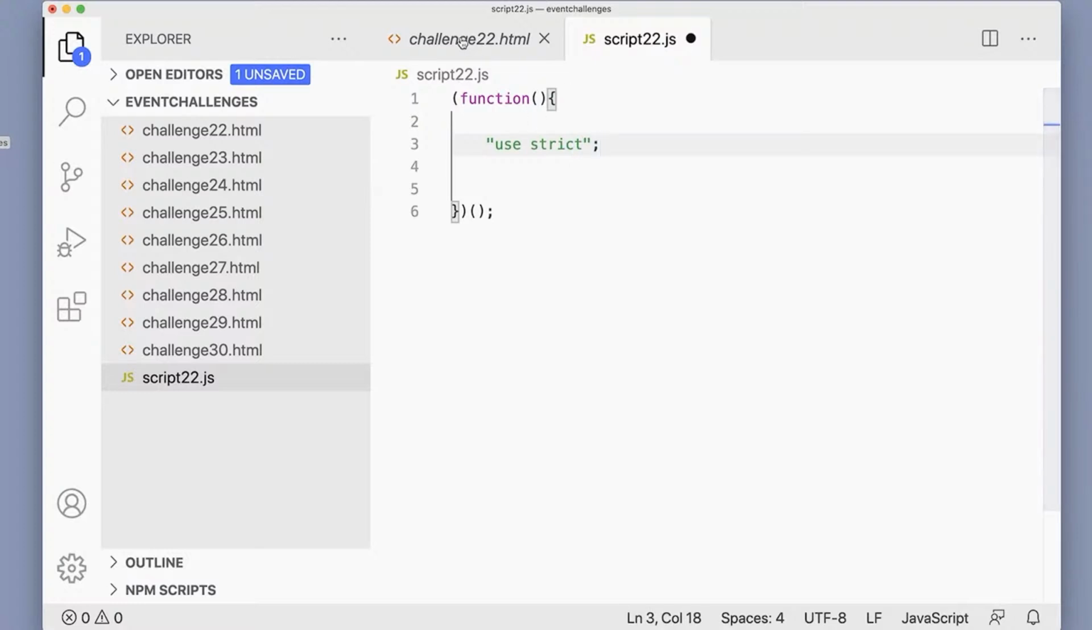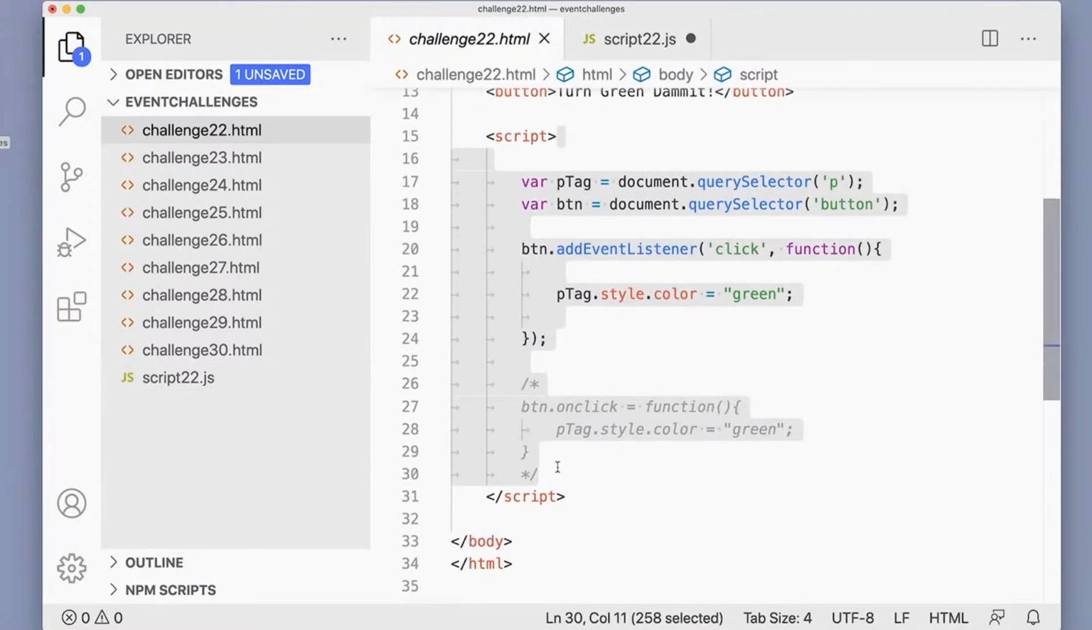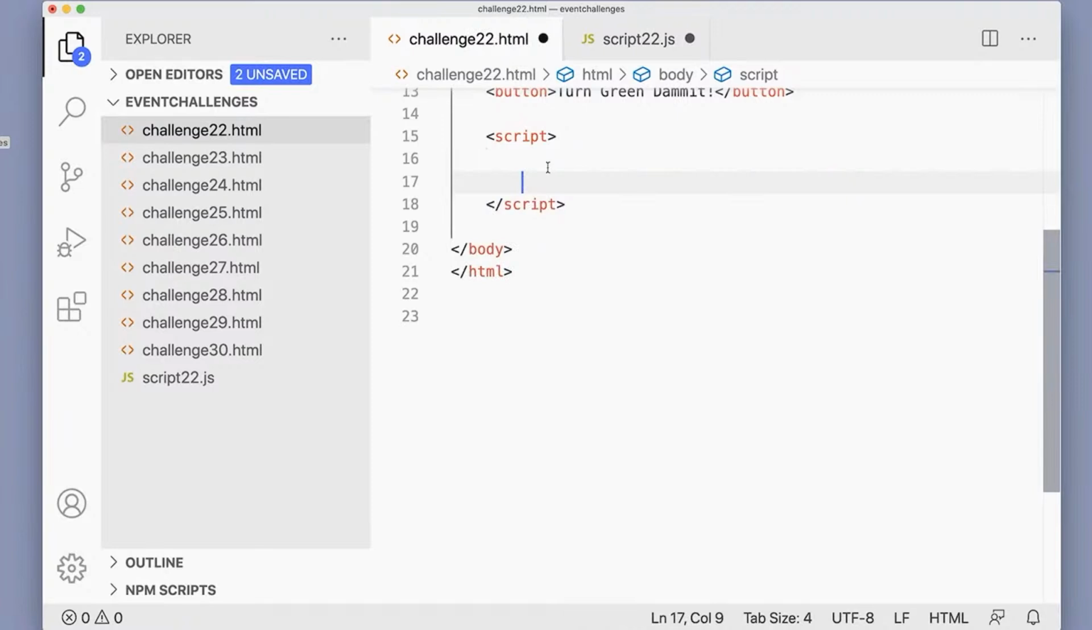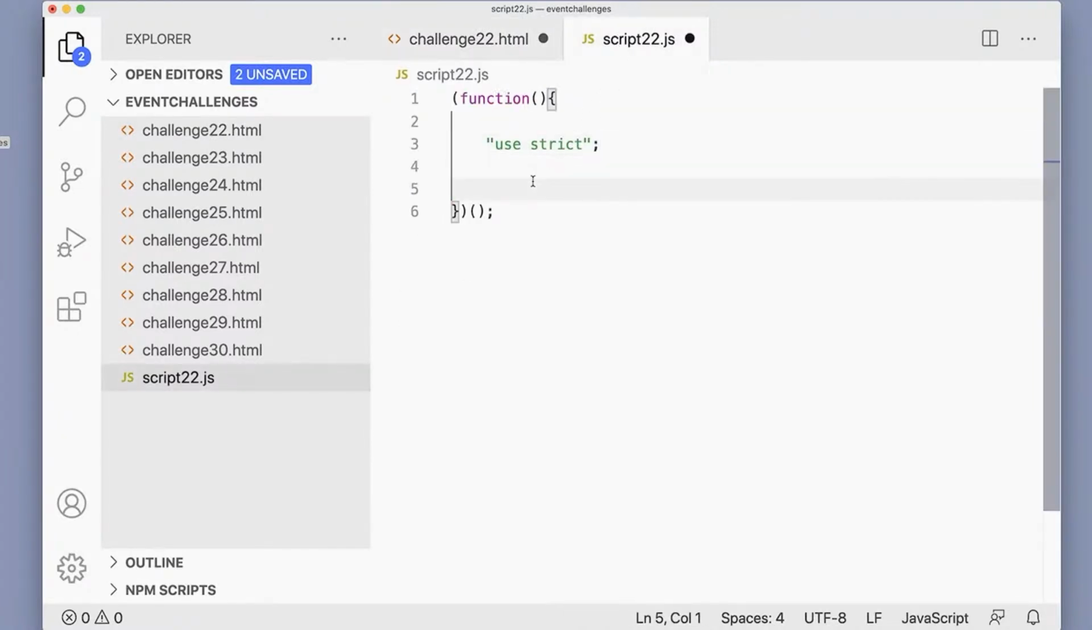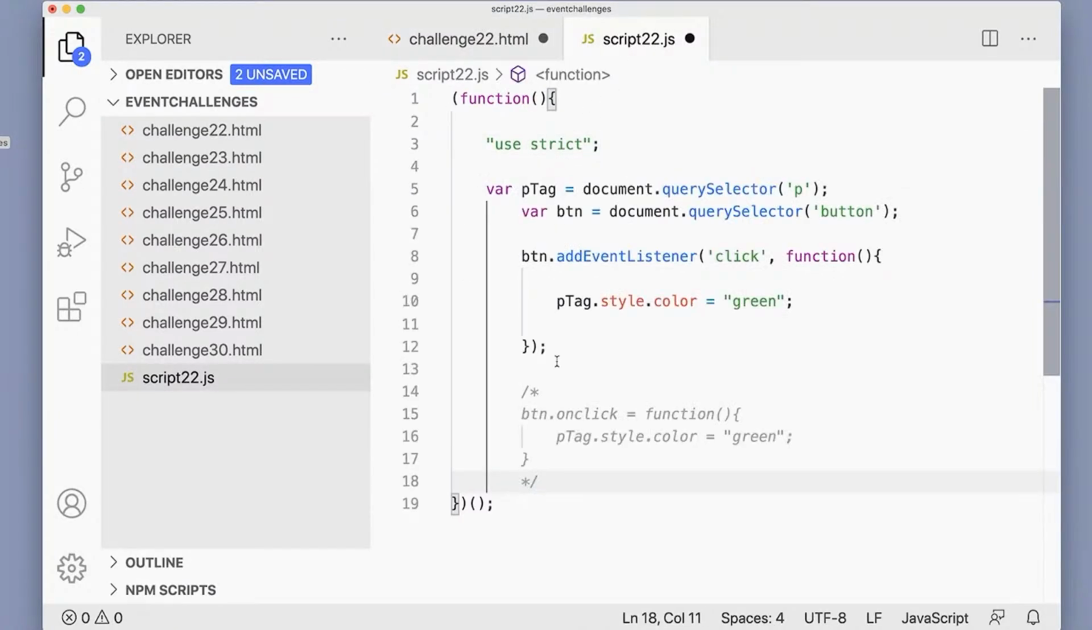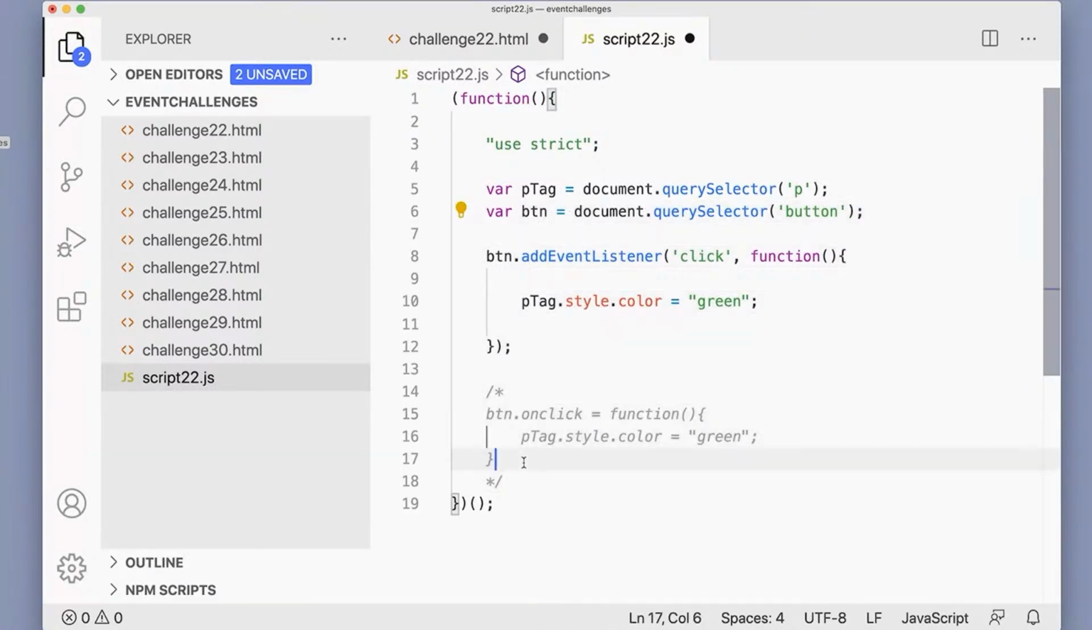Then what I'm going to do is come over to challenge 22 here, come down to the bottom, and copy or cut. I can actually just cut, Command X or Control X, this script right from here, and instead paste it in here like that. I might have to Shift Tab to move that over. All right, great. So that's here. And maybe I don't need that part so much.